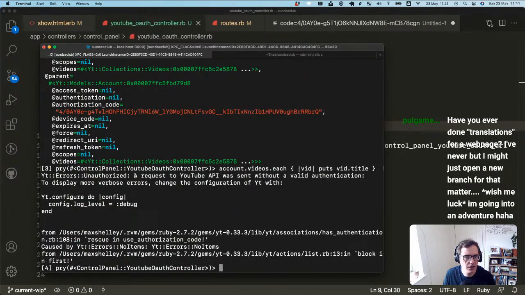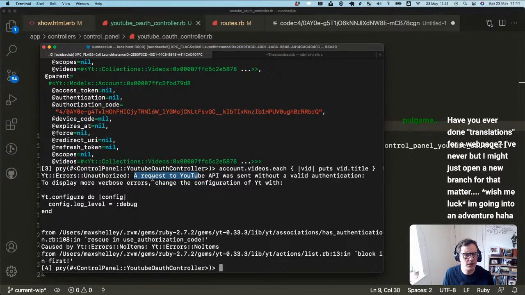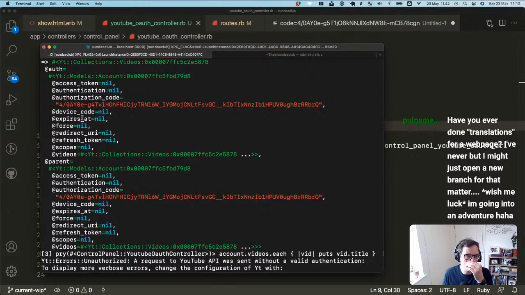No, great. Okay. Request to YouTube API was sent without a valid authentication. Okay, interesting. I thought this is what we did last week. I thought that we had got back the code, passed that code to an account, and then changed the thumbnail from last week, because we got the thumbnail change working. So something is not working about bringing that code back and using it.